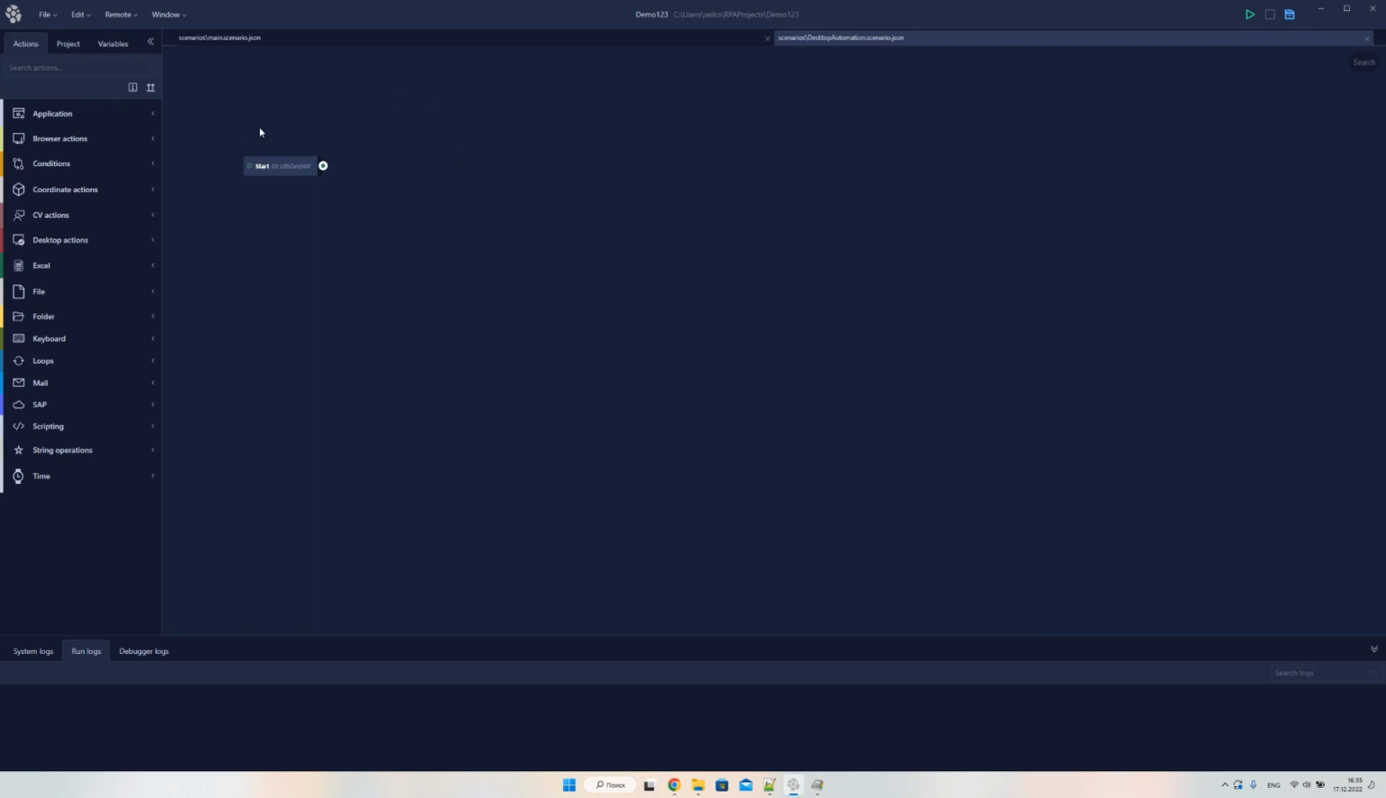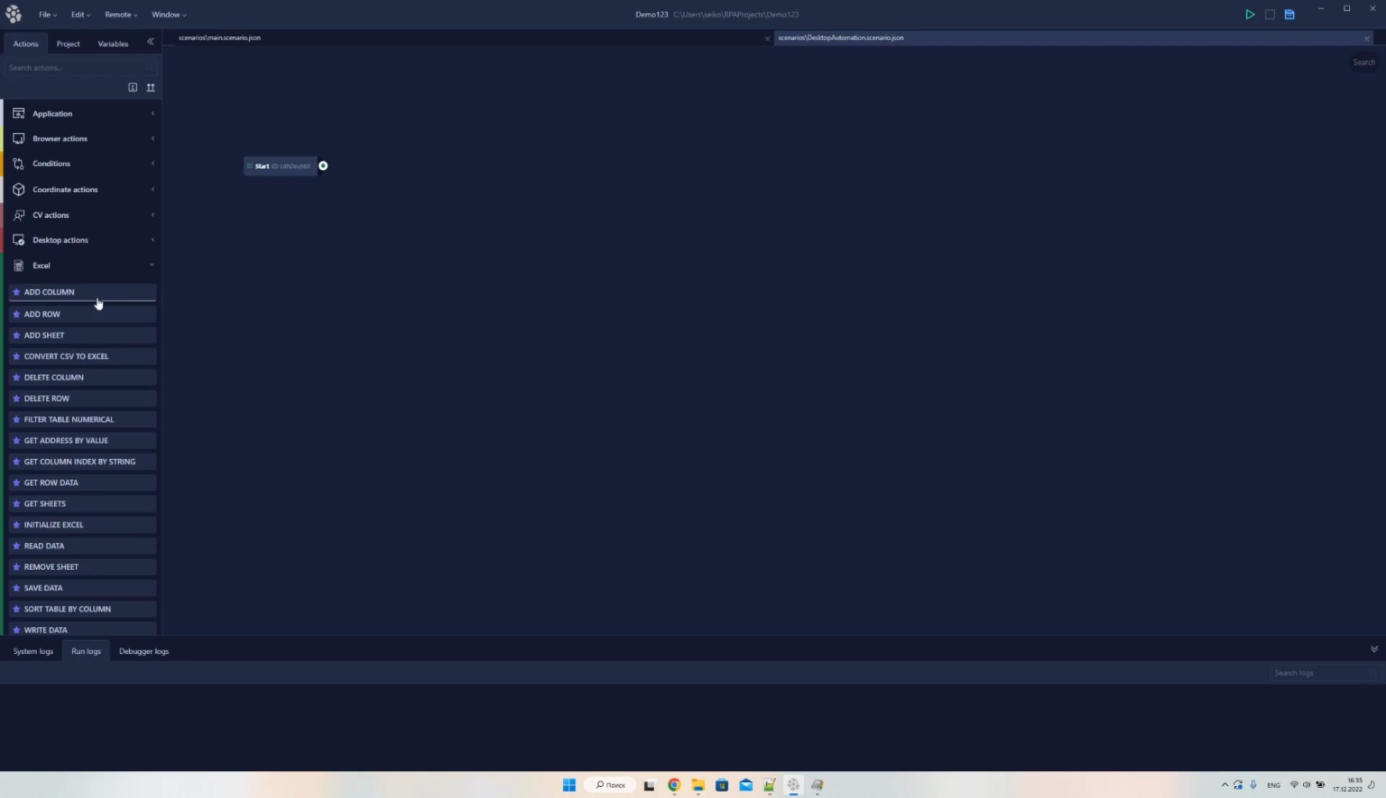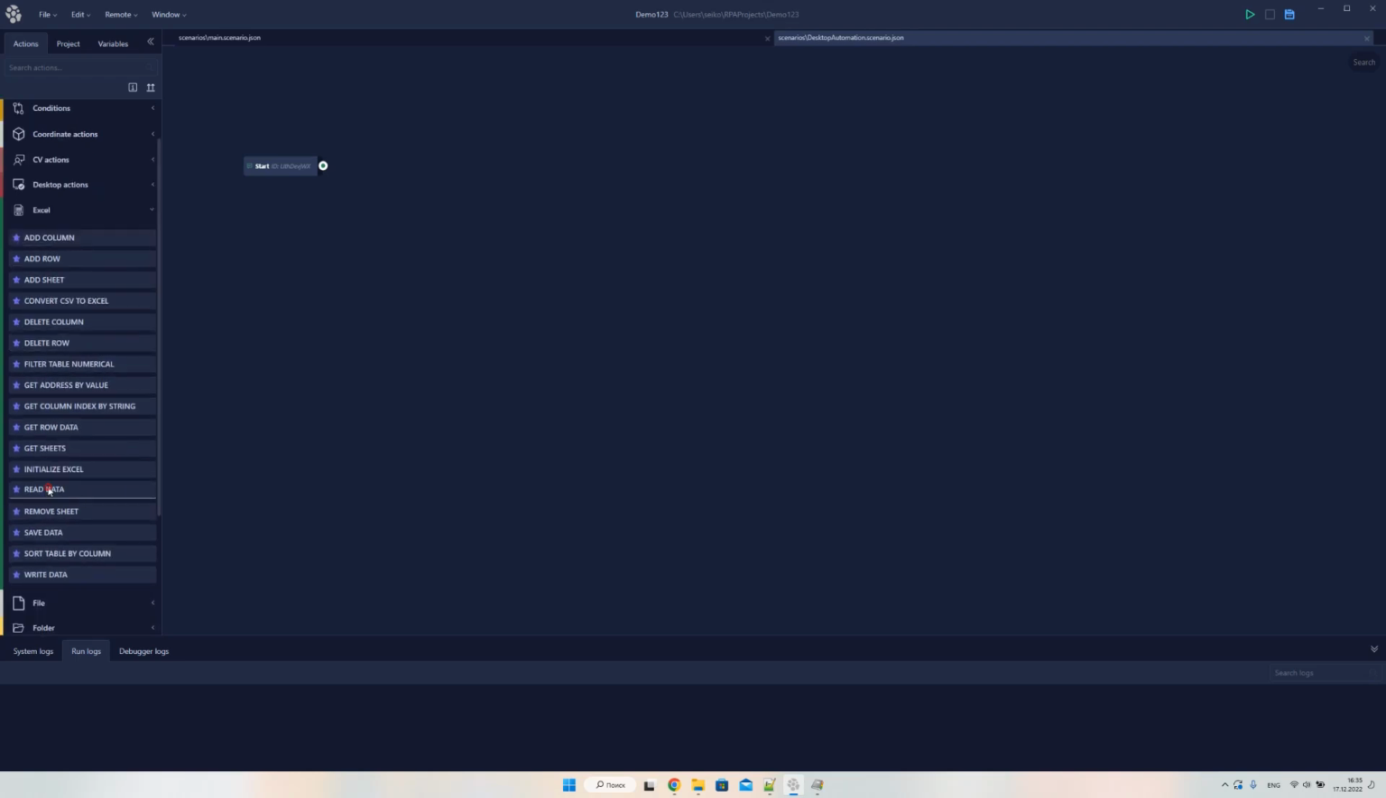First, we have to read data from the Excel file. We find the Excel section in the Actions panel and select the Read Data activity and connect it with a start point. This connection shows which activity has to be executed first.